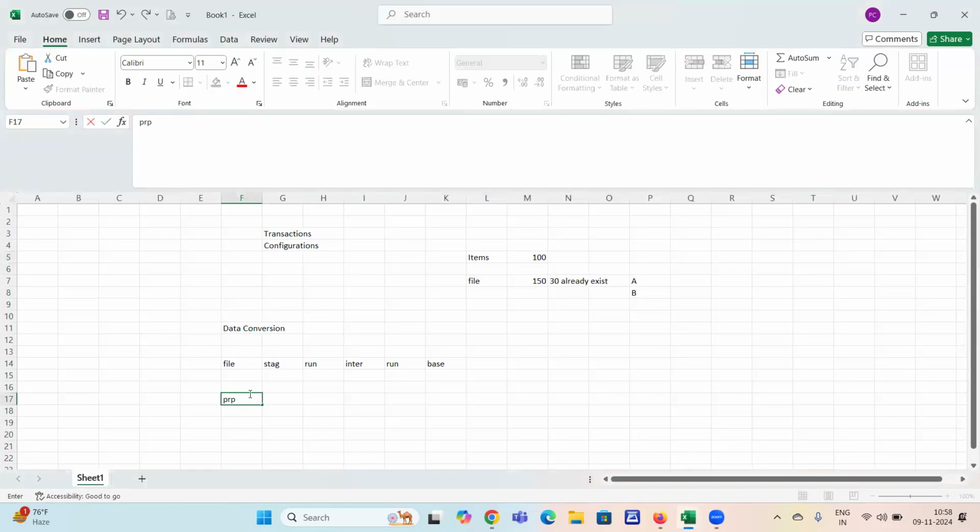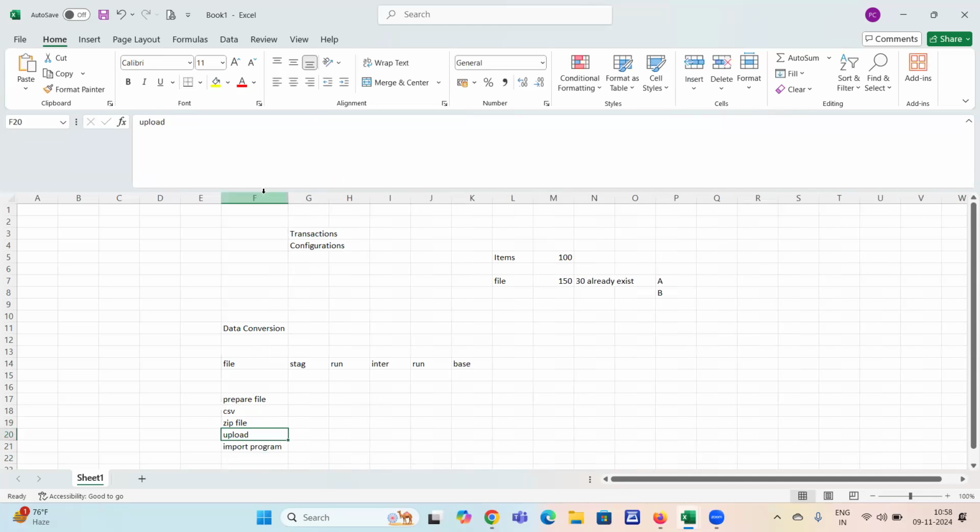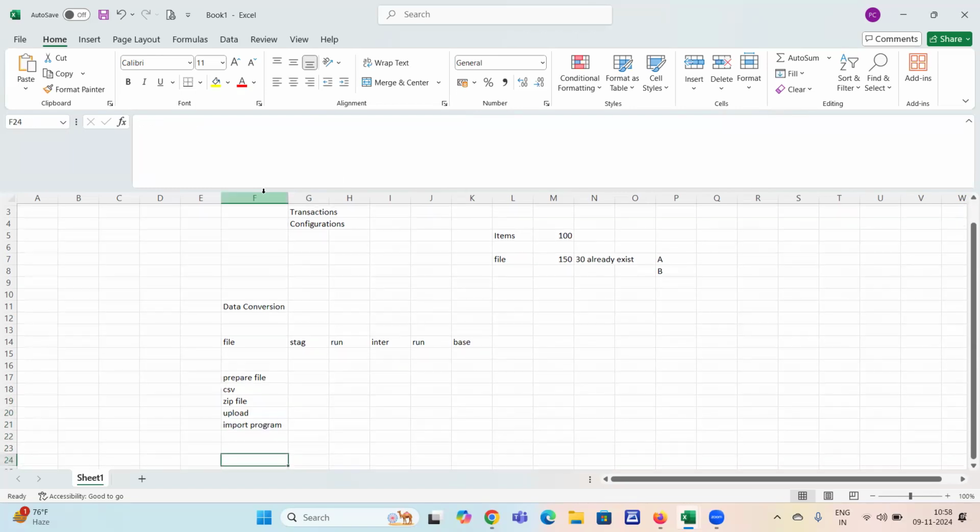Prepare the file, then convert it to CSV file format. Basically you create this as the file, upload it to the system, then run the import program. This is what you can do: prepare the file, CSV zip file, upload it, and that's it. You don't have to do anything else.